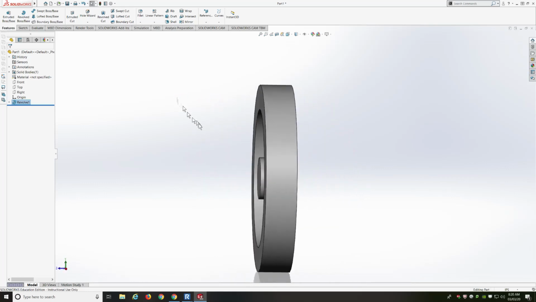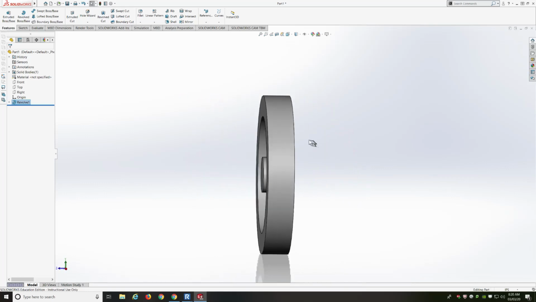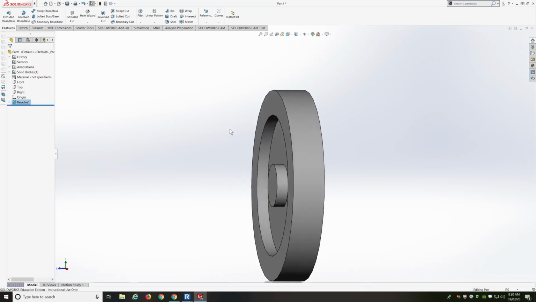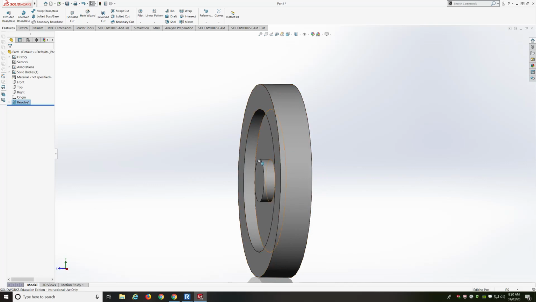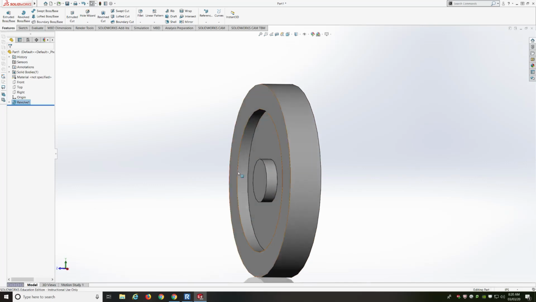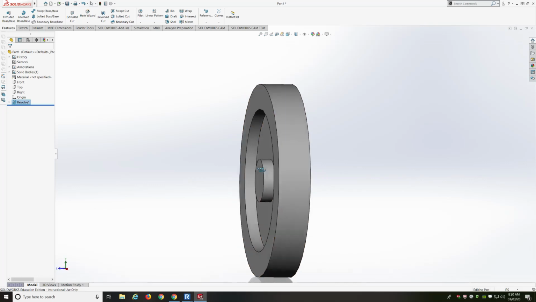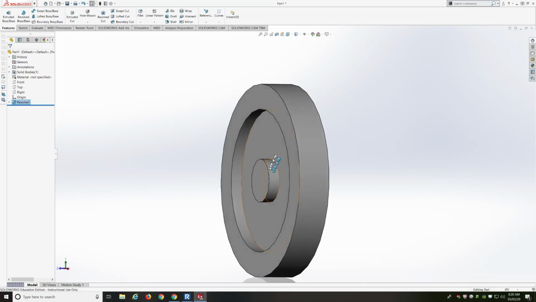Okay, so with that part being revolved, you can now add fillets or chamfers. What I'll do is add chamfers on the small bosses on the sides here, and then I'll add fillets around these edges. Very easy to do under the Features tab.